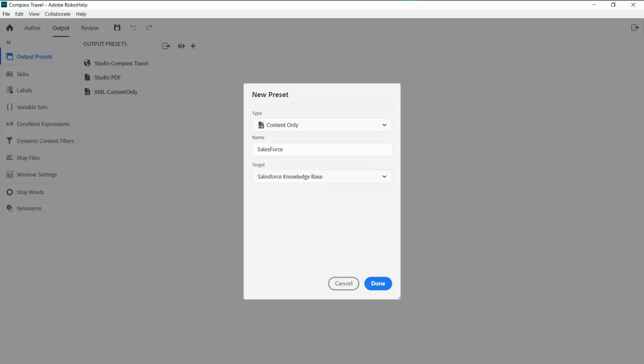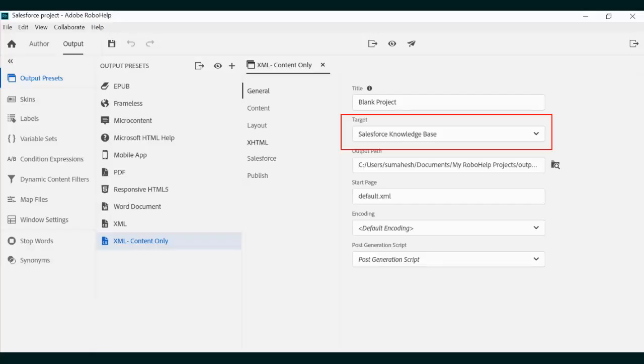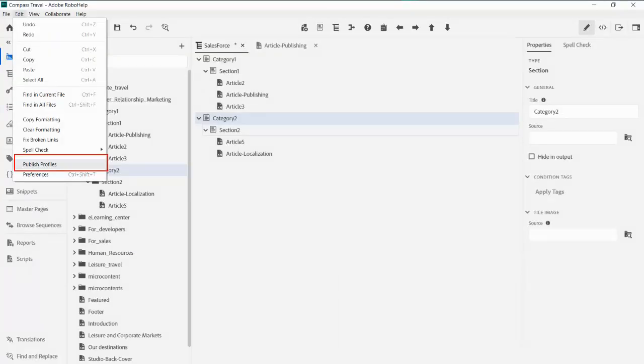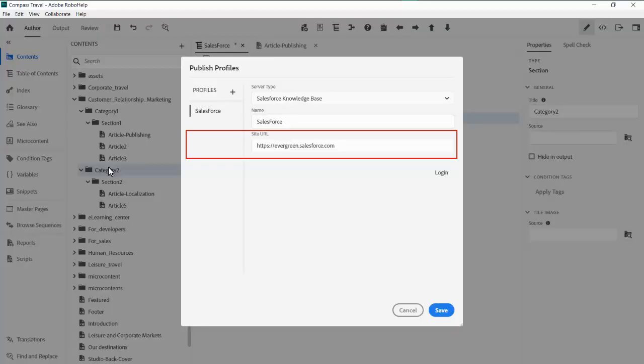Next, we create an output preset with a type of content only because Salesforce is XML-based. Then we select the Salesforce knowledge base from the Target drop-down menu and browse to an output folder. From the Edit menu, we select Publish Profiles. This is where we point to the Salesforce server.